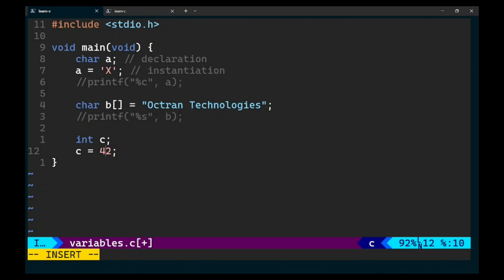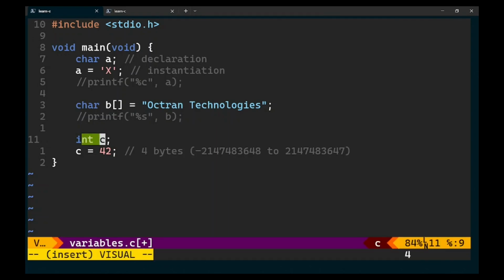This should not be encapsulated within any single quotes or double quotes because this represents a number, neither a character nor a string. Also to note that every single integer variable has a storage allocation of 4 bytes in the memory. That means that it can store values from around negative 2.14 billion to 2.14 billion positive.